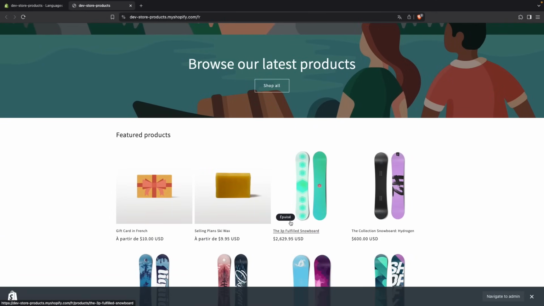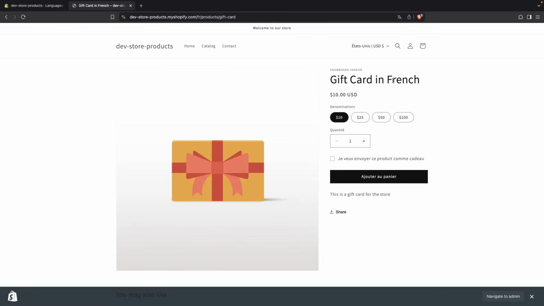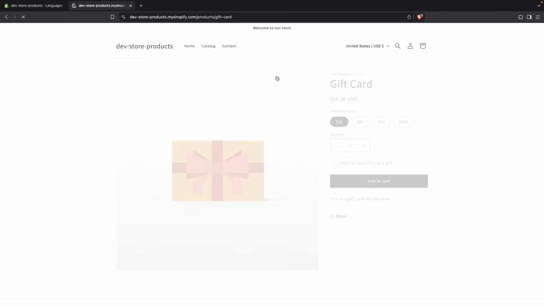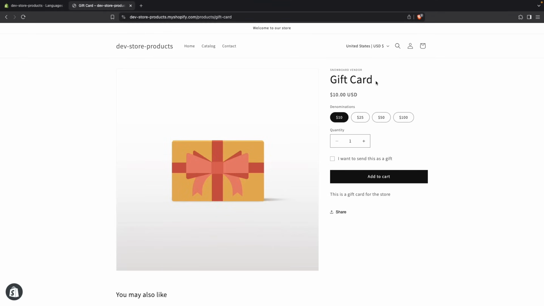For example, the value of this badge is translated, and the text below the product title over here is also translated. But the thing we are looking for over here is the name of this product. Gift card in French is translated. And if I click on this product in the product page as well, I can see that it says gift card in French. And so you can see that this only applies to the French store. Over here, if I remove this FR in the URL, we can see that it just says gift card as this is the default product title.